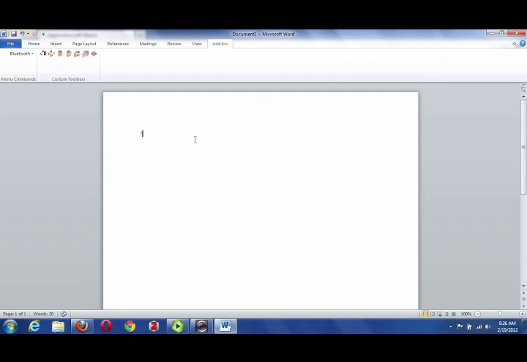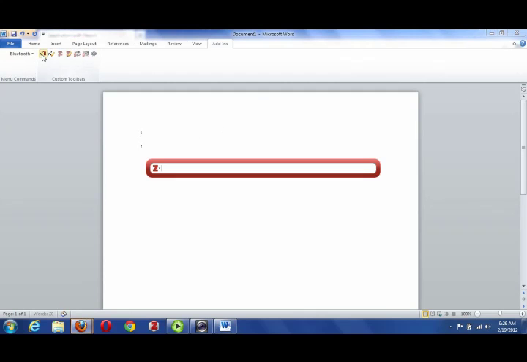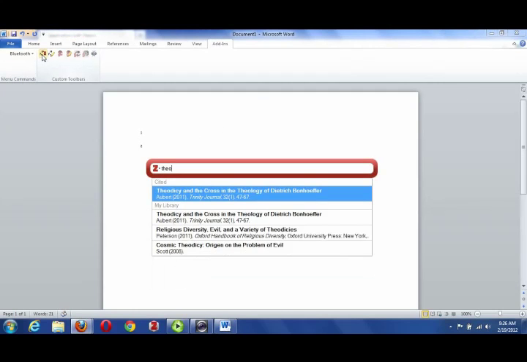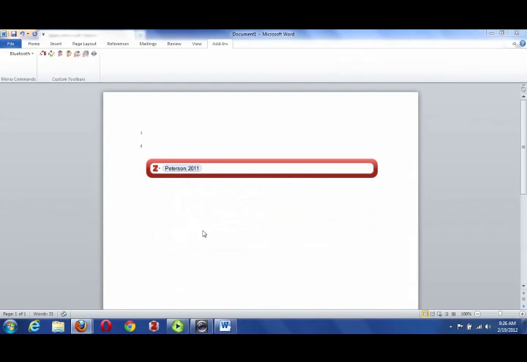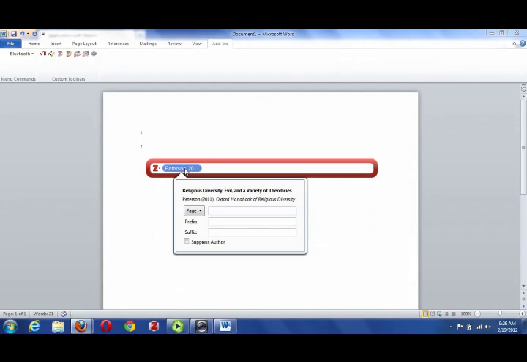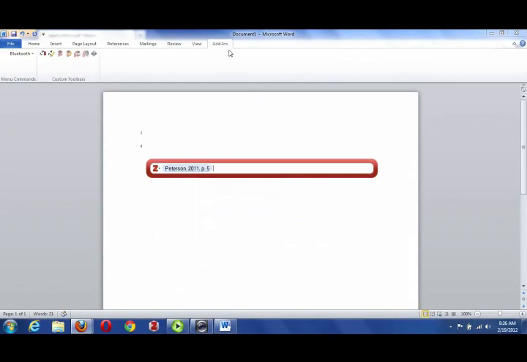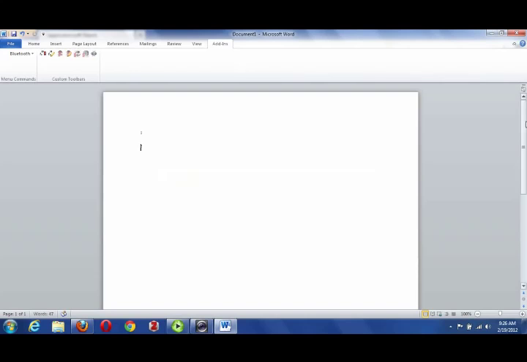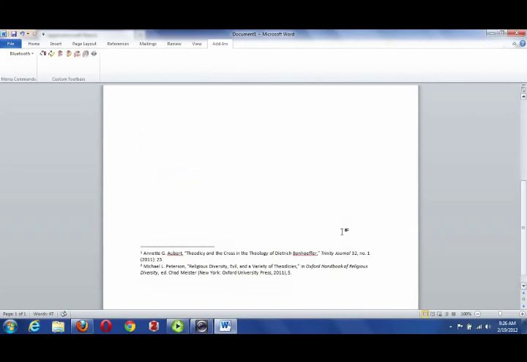So I could go on writing my paper. When I'm ready to insert my next citation, click on the red Z. Again, put in the word that I'm looking for. Now I'm doing this one by Peterson here, so I click on that one, put in my page, enter, enter, and down here it's put in the article there.